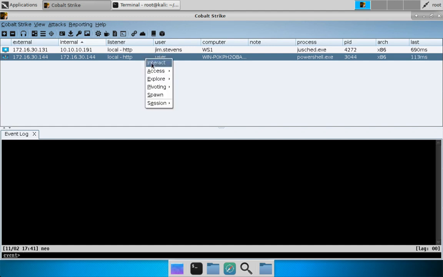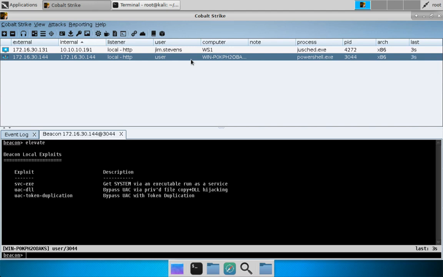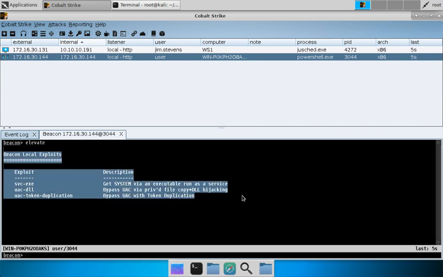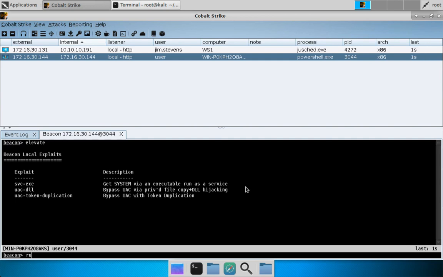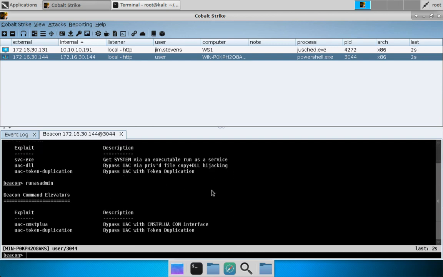For this demo, we're going to interact with this Windows 7 virtual machine. It is unpatched, and I'm only using this VM to demonstrate using a memory corruption exploit. If we type elevate by itself, you can see not too many options. Same thing if we do runasadmin by itself. But these are the things built into Cobalt Strike for privilege escalation.